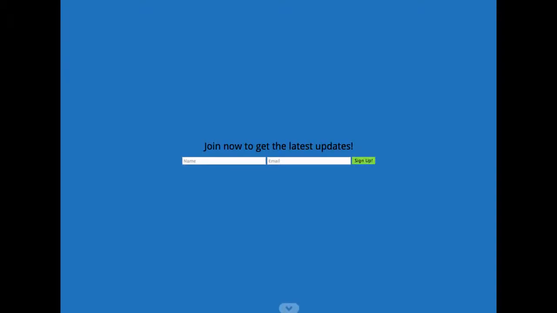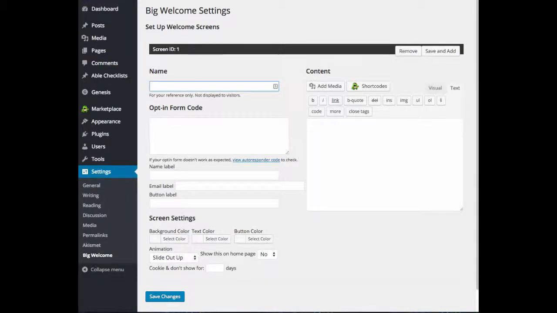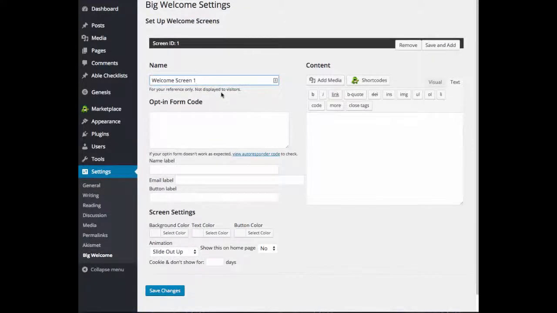So let's take a look at how the Big Welcome plugin works. After you install and activate the plugin, you will find the Big Welcome settings under the Settings menu on the left-hand side in WordPress. Go ahead and click on Big Welcome. Under Screen ID 1 is where you're going to add your very first welcome screen. So you can go ahead and add a name here. And this name is just for your reference only. It is not displayed to your visitors.